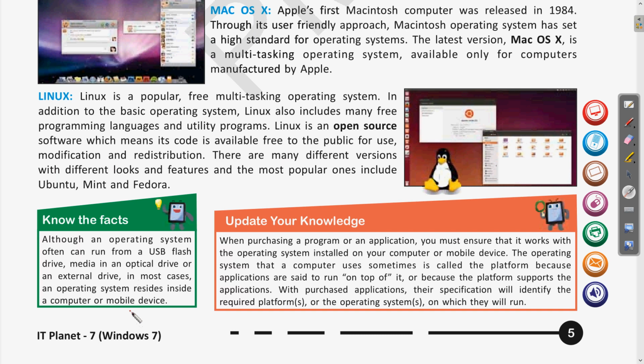Clear? But in most cases, these operating systems reside inside the computer, which is the hard disk, or on different mobile devices. Clear? Next is update your knowledge, so read this as well. When purchasing a computer or an application, you must ensure that it works with the operating system installed on the computer or the mobile device. So if you are purchasing any other application software, we should purchase only those applications which are supported by the operating system which you have.